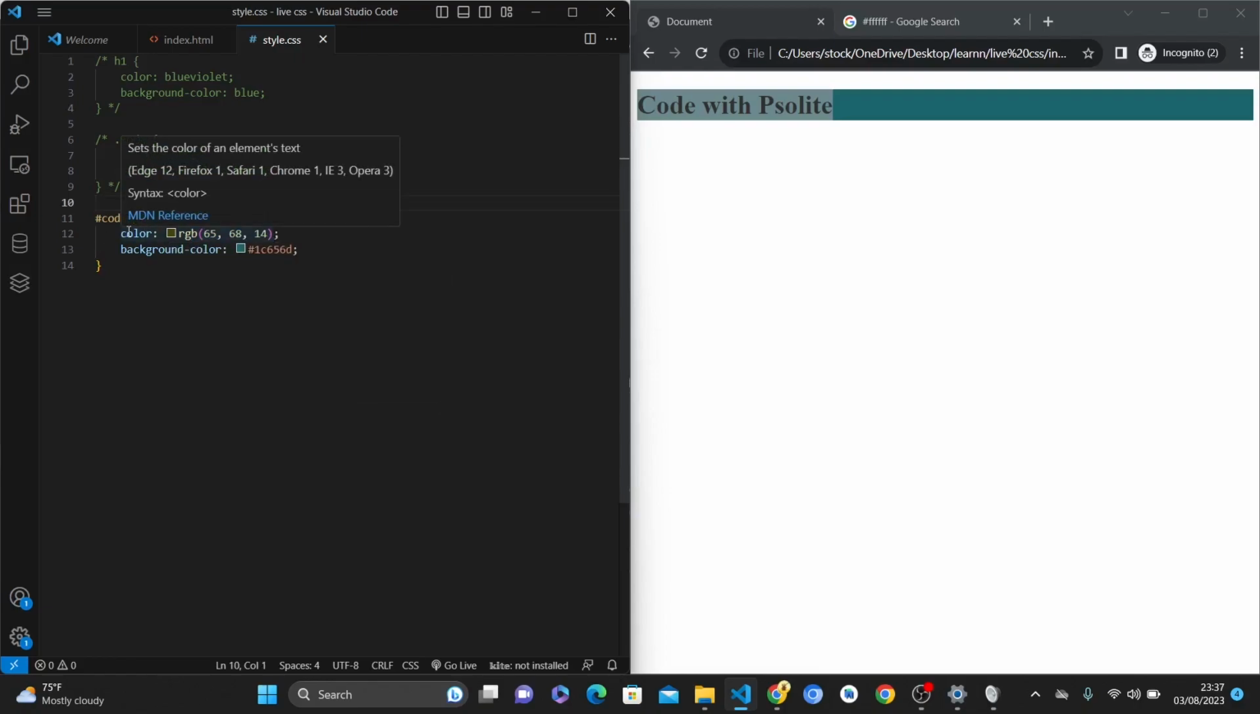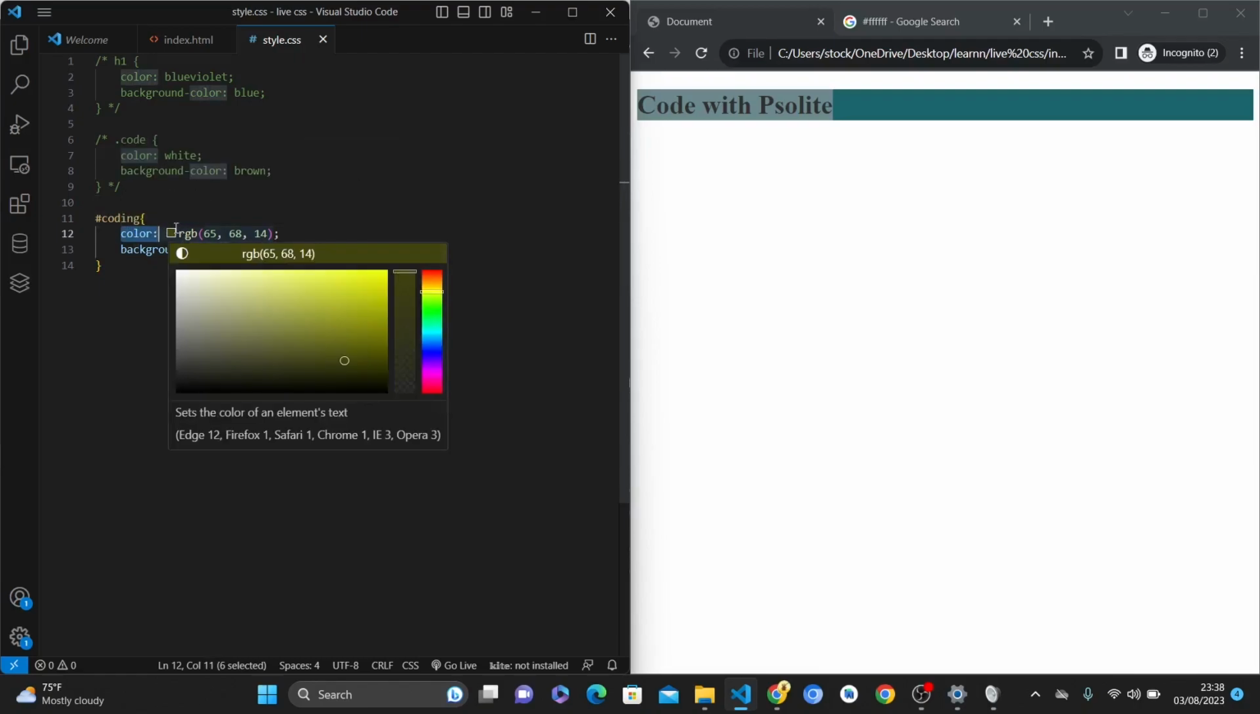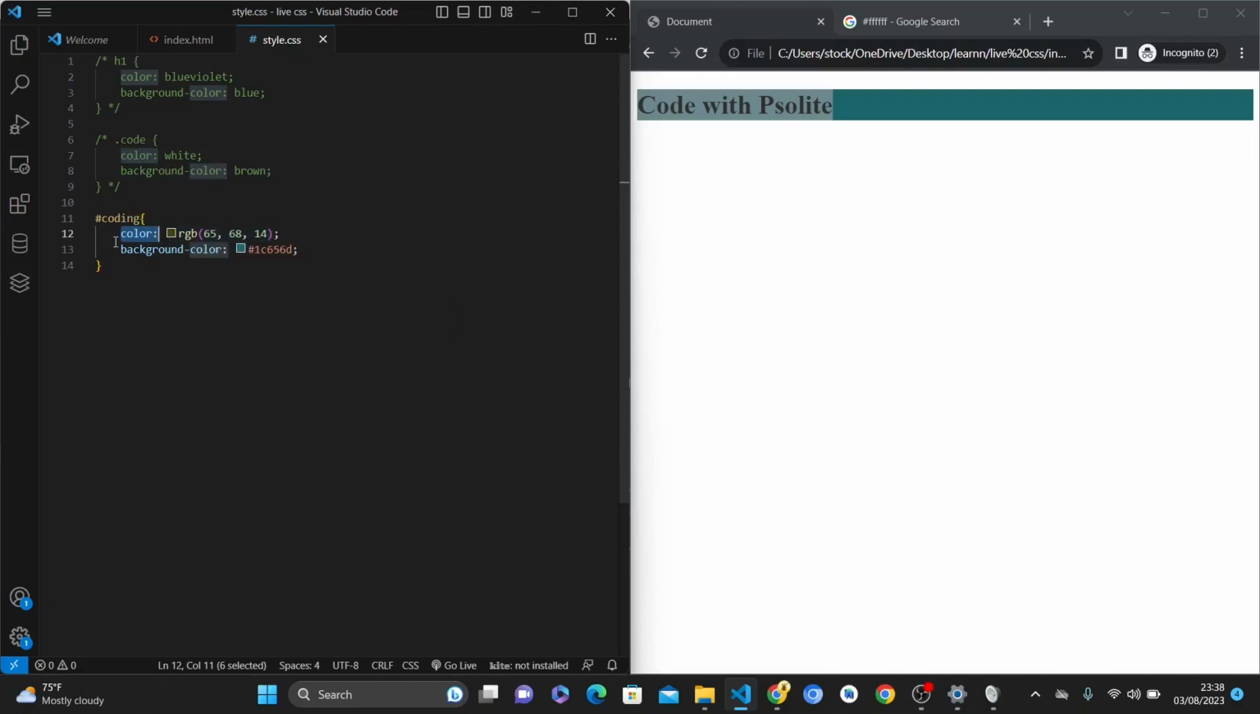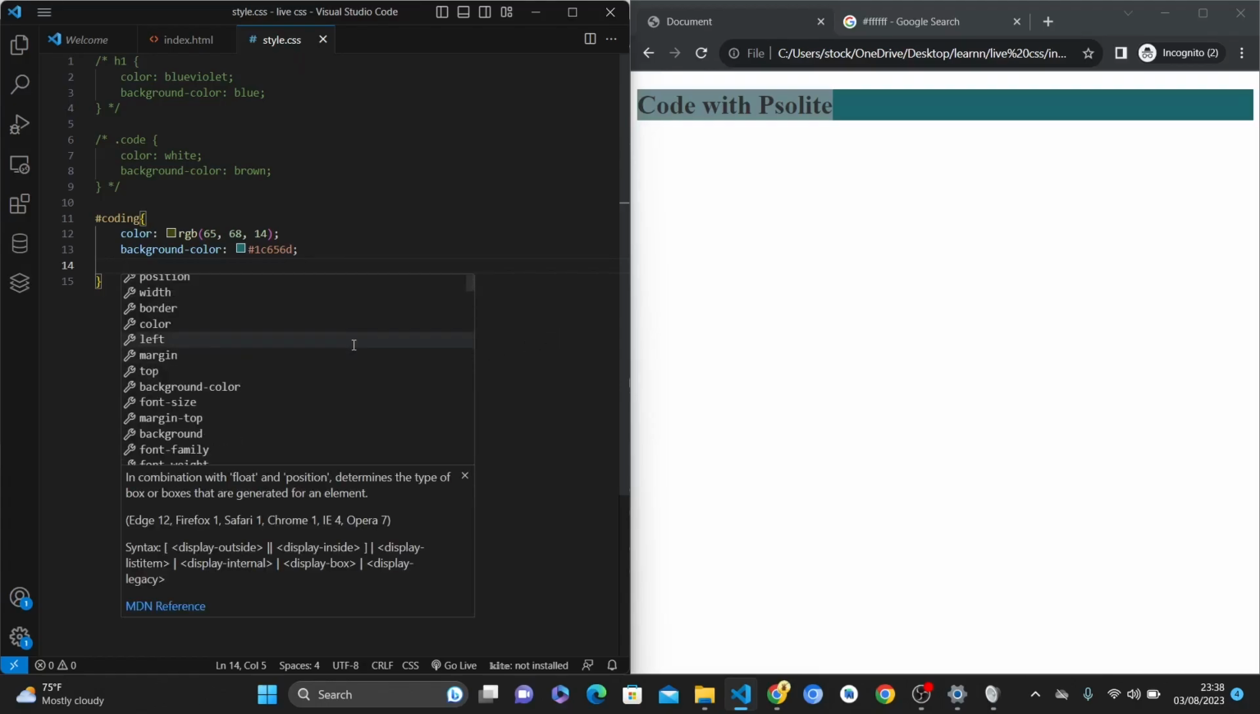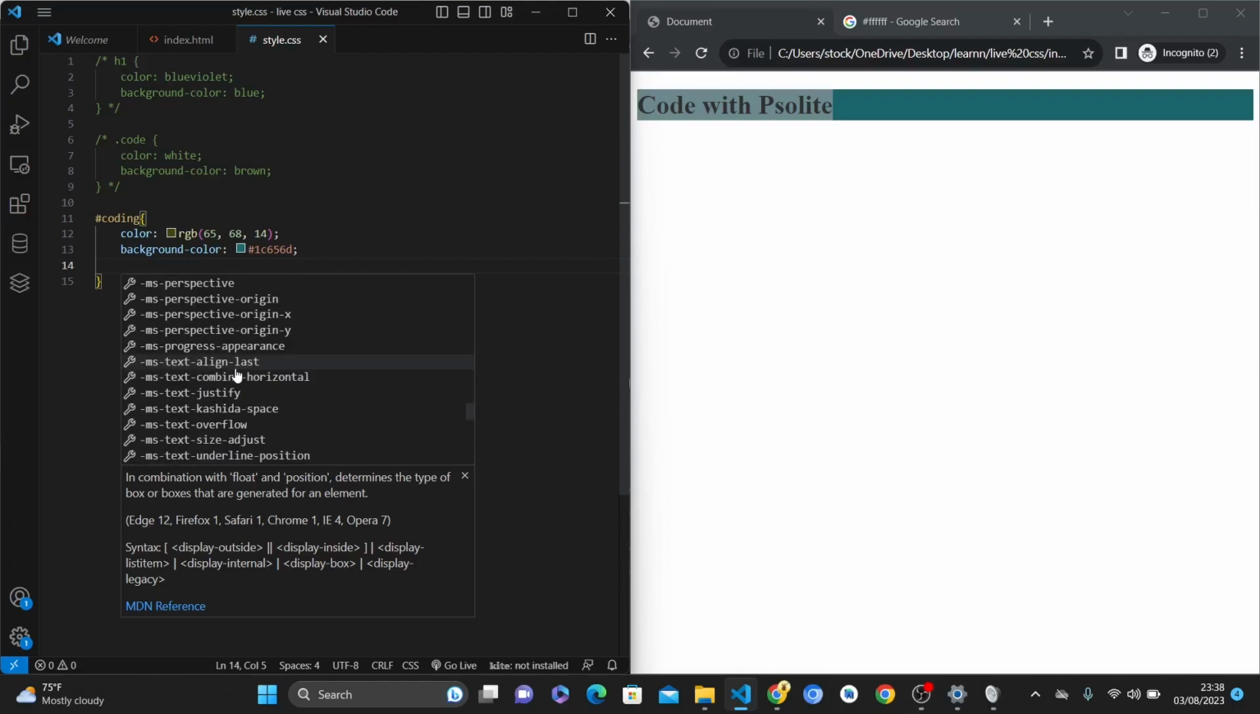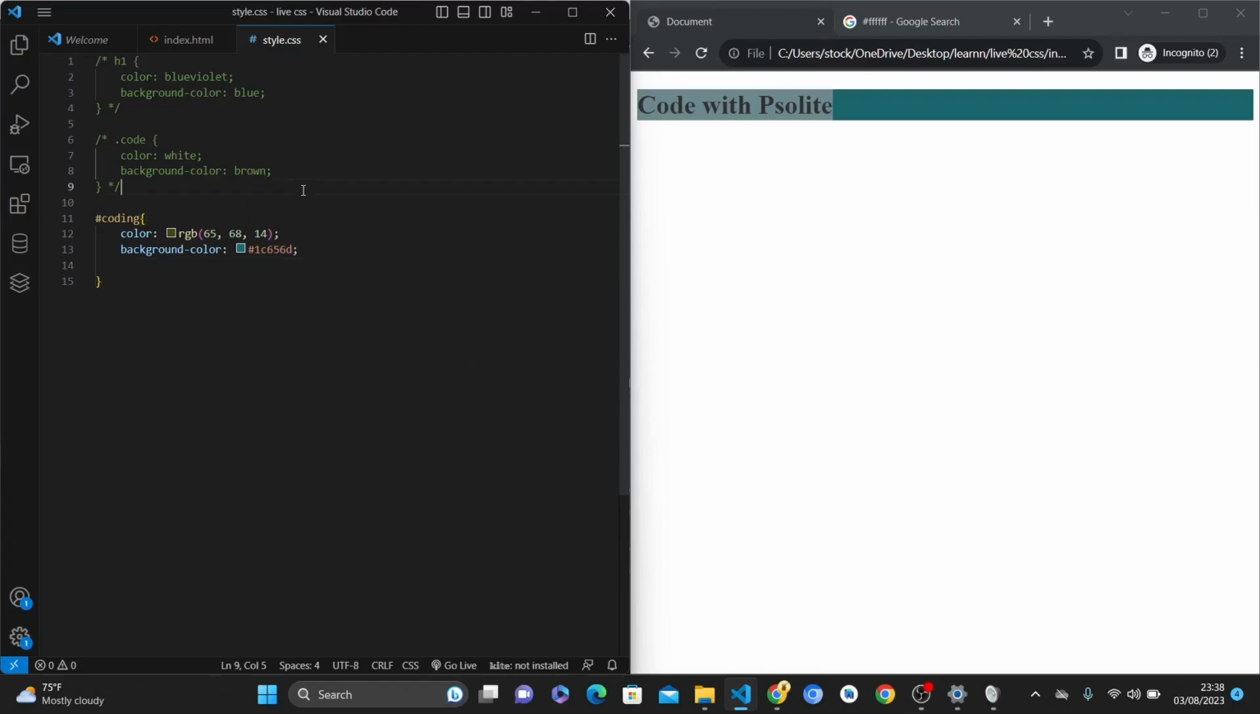There are many properties you wish to apply. You can come here, use control spacebar. You see so many properties you can add. There are too many properties you can add here.